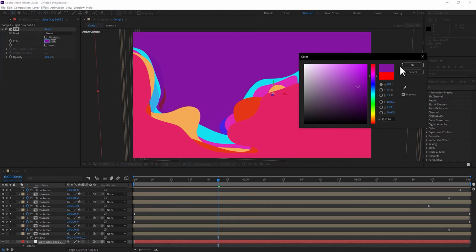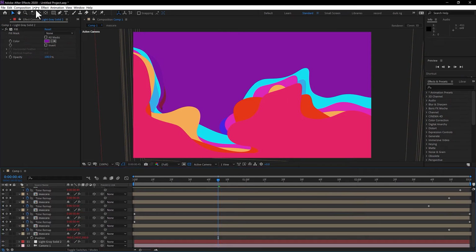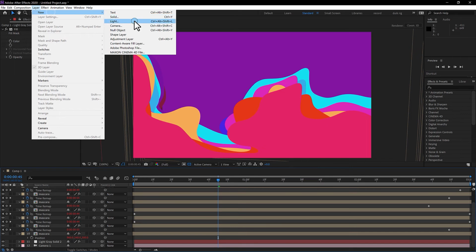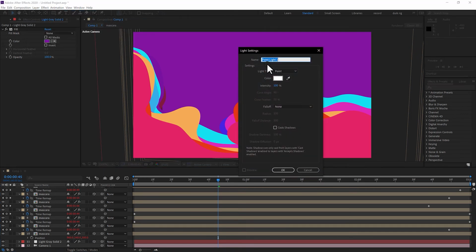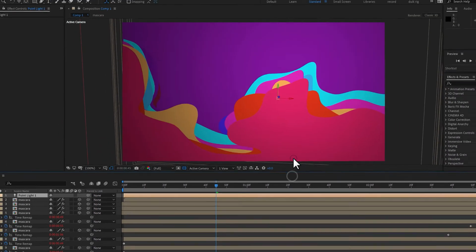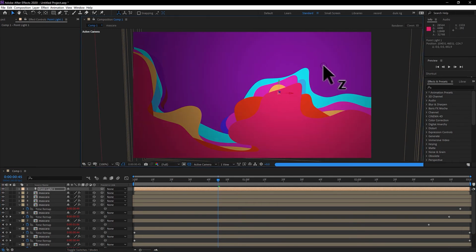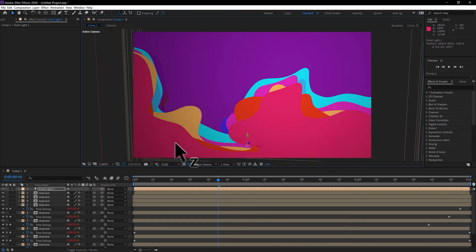Now for the last step, we need to create the shadows. Go to layer, new light, and select the point light in color white. Click on cast shadows, and for the shadow darkness, decrease it to 50. Now if you can see, the effect is applied, and now select the light and drag it on the Z axis until you have the result that you want.